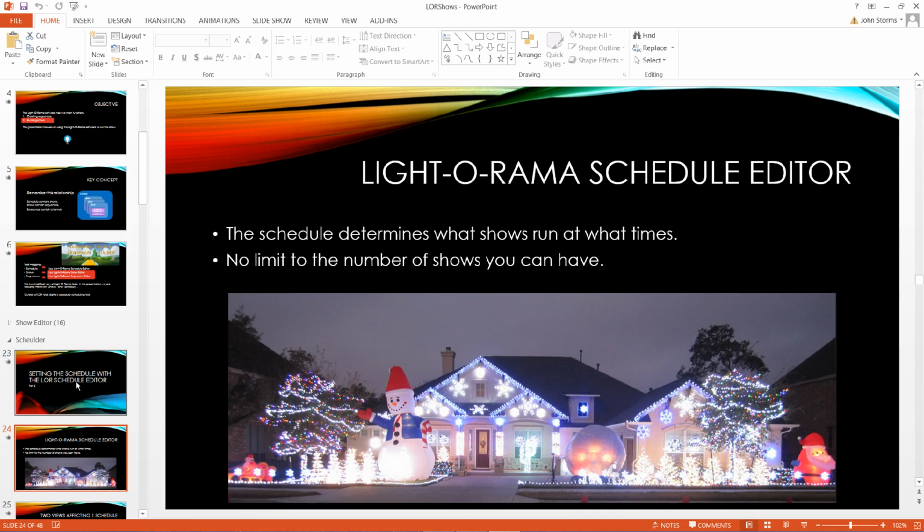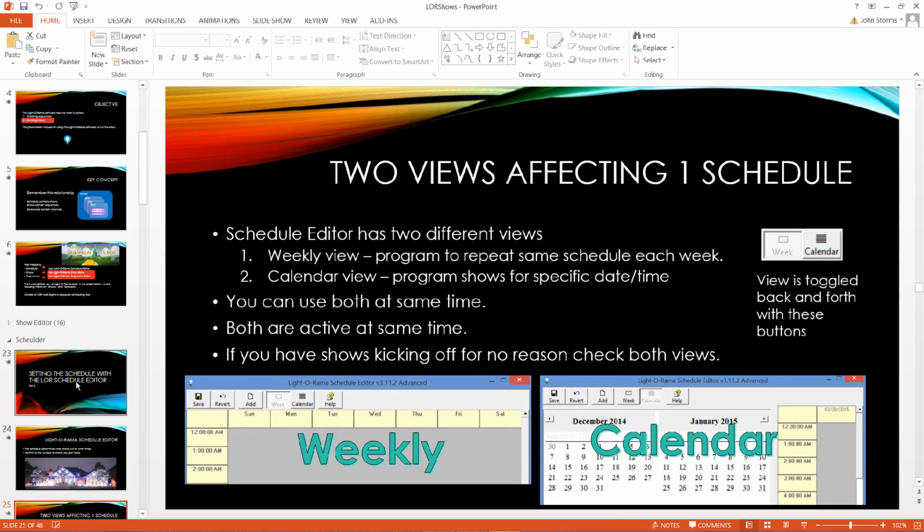Okay, so the schedule editor determines what shows run at what time. So in the last episode here, I guess we call it, we set up all these different shows. You know, we had full shows and short shows and everything in between. And you go into the schedule editor, and it's kind of like going into Outlook, and you say, okay, I want this show at this time and that show at that time. And you can have as many shows as you like. You can use the same show over and over. You can mix and match them, whatever you like to do. Okay. And I got the PowerPoint here, and I'll have a link to it below in the notes.